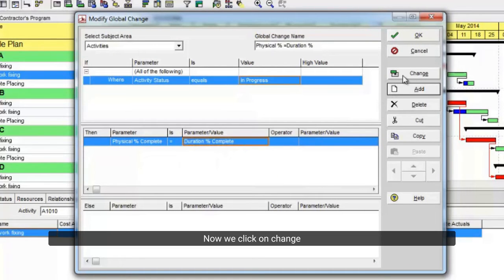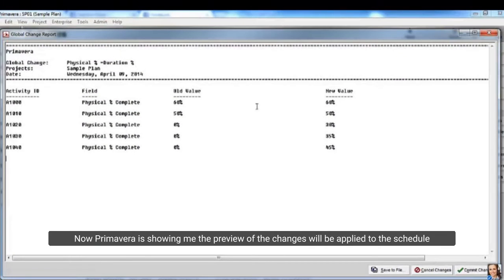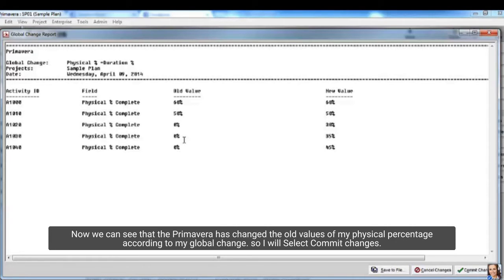Now we click on change. Primavera is showing me the preview of the changes that will be applied to the schedule. You can see the old value of each activity, and the new value per the changes applied. Now we can see that Primavera has changed the old values of my physical percentage according to my global change. So, I will select commit changes.